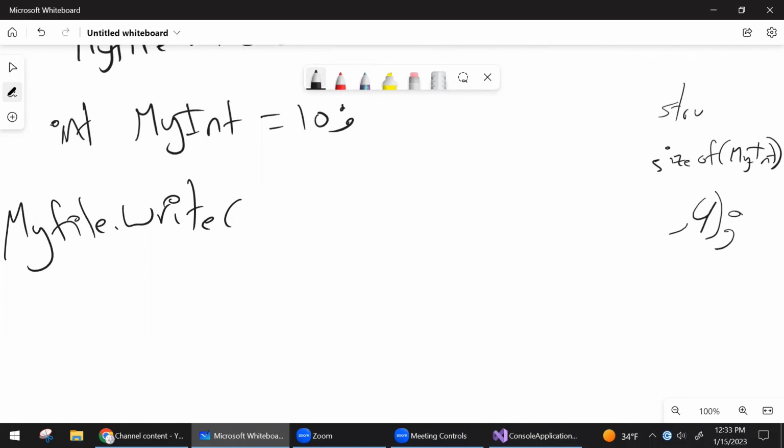What if it's a struct? I don't know the size of the struct, so I just execute sizeof my struct. Struct sizes are the sum of the sizes of their member variables. But every time I'm writing, I'm not going to go to my struct and start counting, oh okay, 4 bytes plus 1 plus 8 plus. I just execute sizeof my struct and it will be automatic.